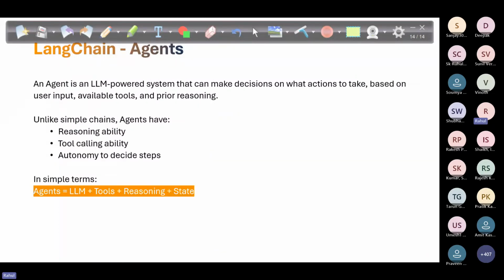Now, the last component which LangChain has is known as agents. An agent is an LLM-powered system that can make decisions on what actions to take based on user input, available tools, and prior reasoning. Unlike simple chains, agents have reasoning ability, tool calling ability, and autonomy to decide steps. In simple terms, agent equals LLM plus tools plus reason plus state.